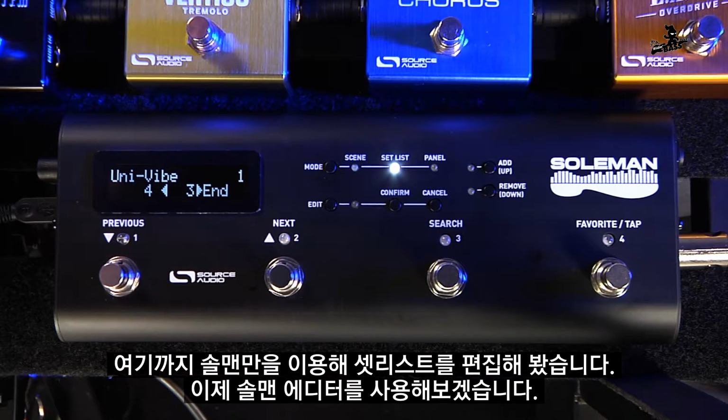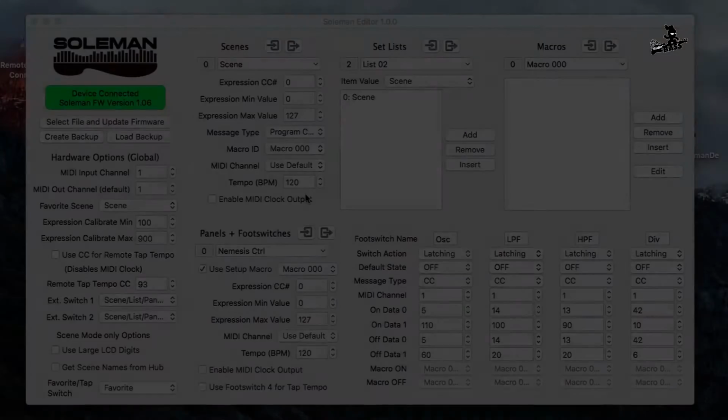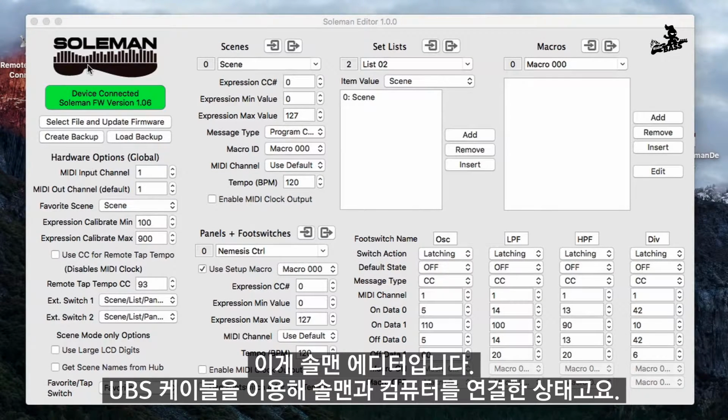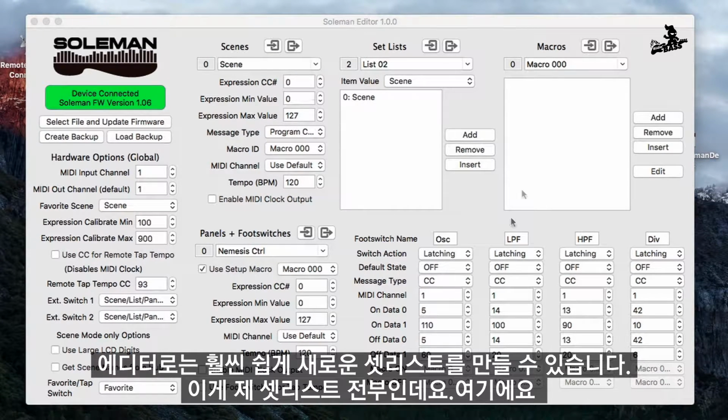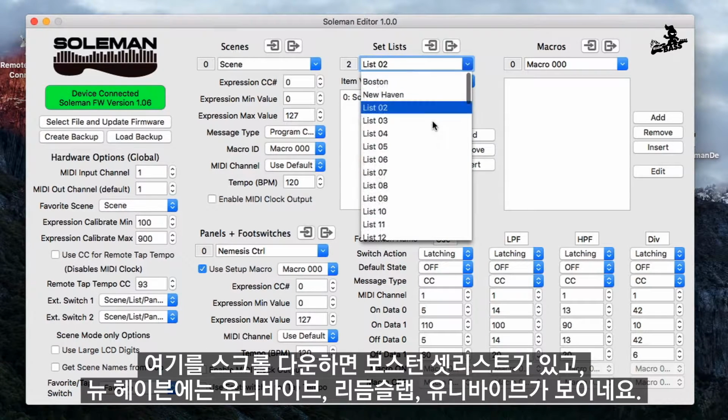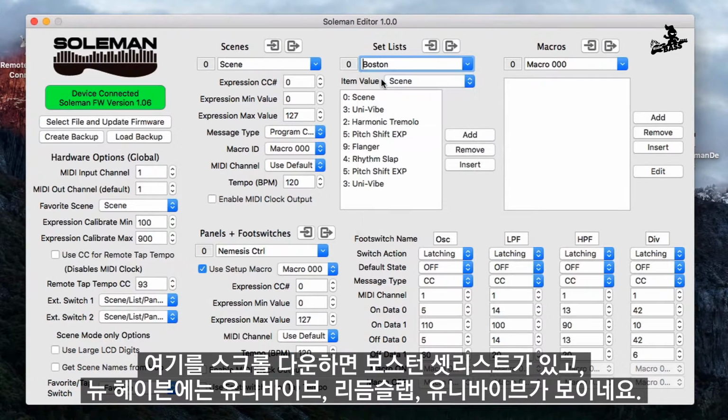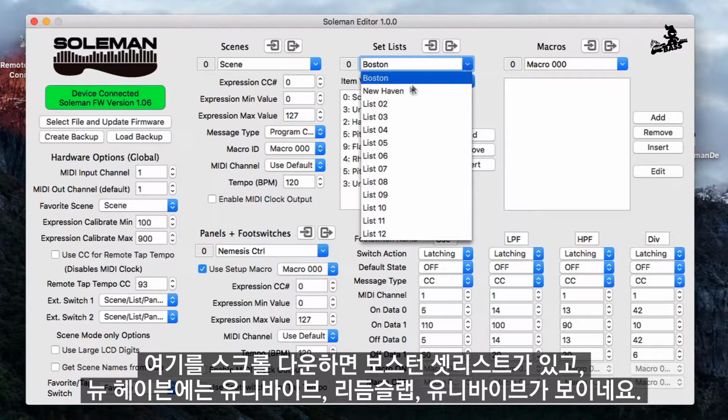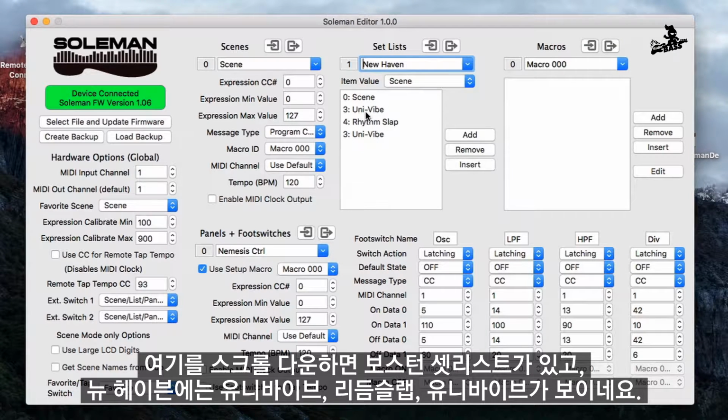Now let's do it with the Soulman editor. So this is my Soulman editor. I just need to connect from the USB on my computer to the USB jack on the pedal, and we are connected. Now this is an even easier way to create a new set list. You can see this is my whole set list area right here. And look, if I open them up, I've already got the Boston set list right there, the New Haven set list, Univibe, Rhythm Slap, Univibe.